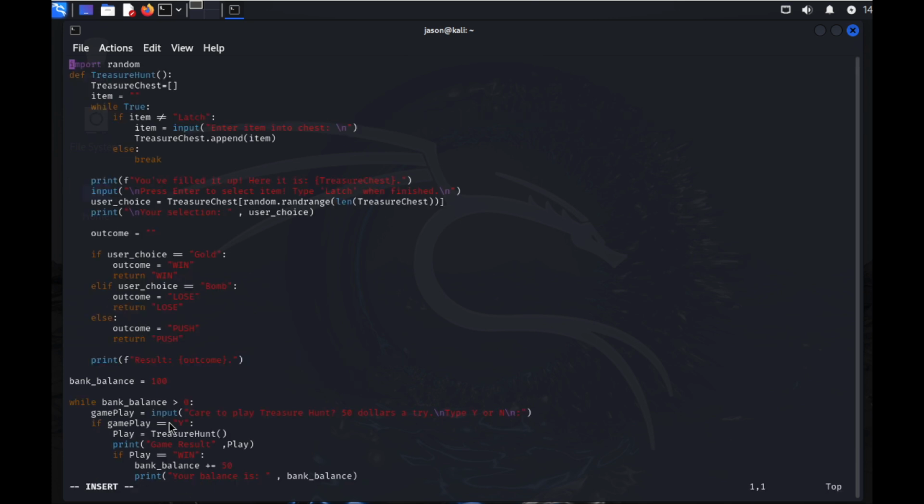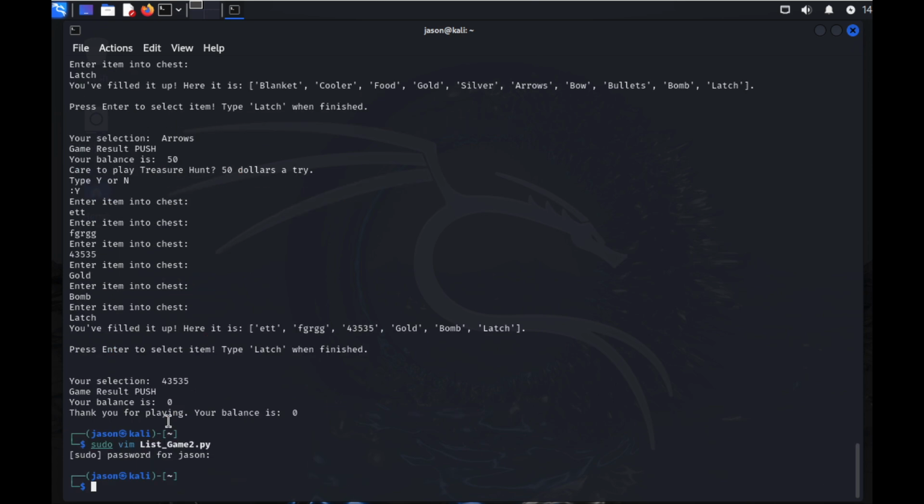I want to fix this because it's kind of annoying me. Let me go in here, and that doesn't make sense. I have type latch when finished, and enter item in the chest. I should have it here. Type latch when finished, and I want to have a new line come up there. So this makes more sense. So let me just quit and let me run it.